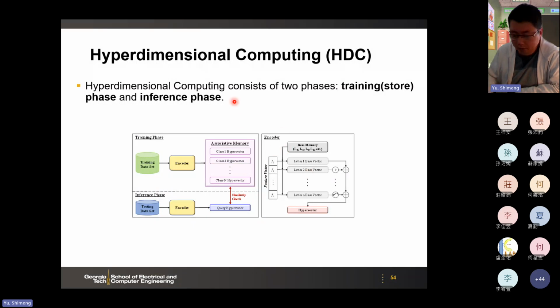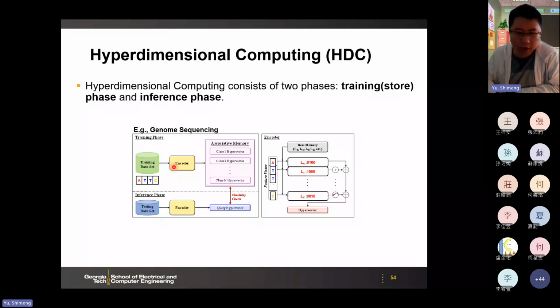I will skip the details. But basically, this is the sequence for genome sequencing. I just show the animation. You have the A, T, T, C, the four types of genome data, and after the encoding, you convert it to a long vector. It's actually 1,000 bits. Here we only show 4 bits, but this will be 1,000 bits. Then new data comes in, you also encode it, and compare the two to get which one it should belong to.